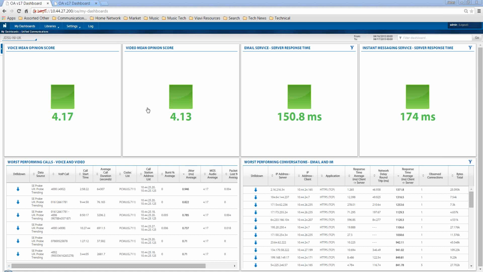Based primarily on the jitter and the packet loss, and also the actual codecs being used themselves. Okay, so what you can also see here is we have some data applications. We have an email service. So we may have a few different components in there.